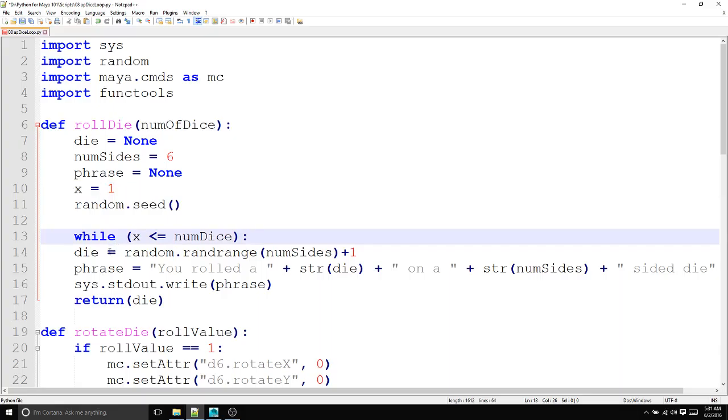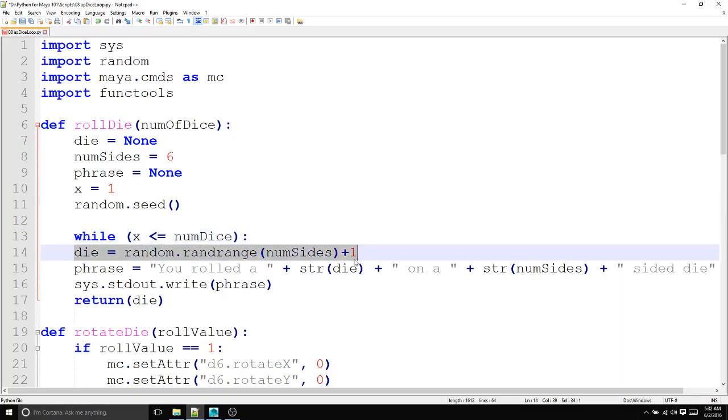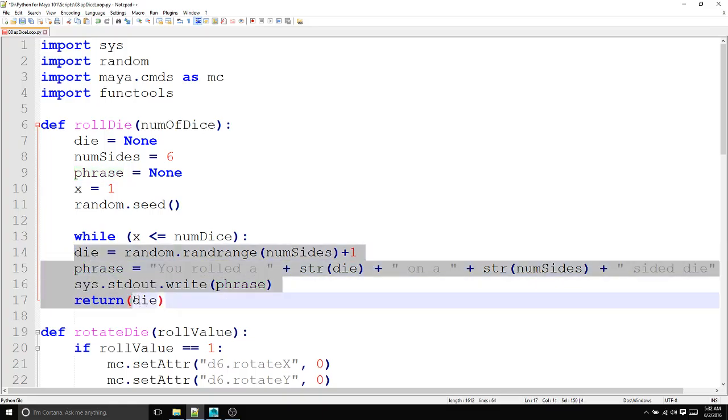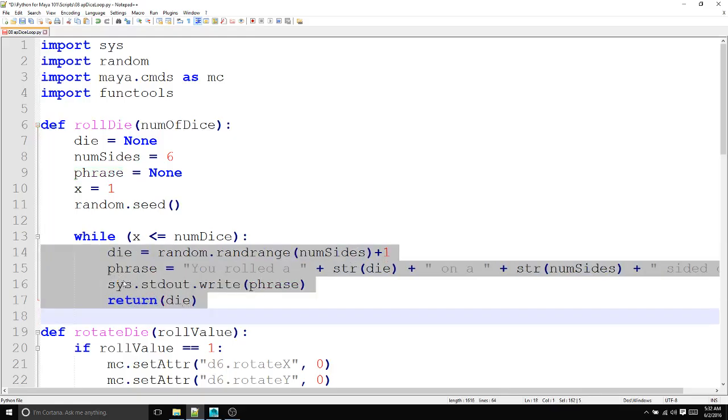And then we can look at what we actually want inside of this while loop. So we want to be able to randomize the die. So yes, we want to spit out the value and write it out. Yes. And then do we want to rotate it? Yes. Or we output the die value? Yes. So let's put this in here.